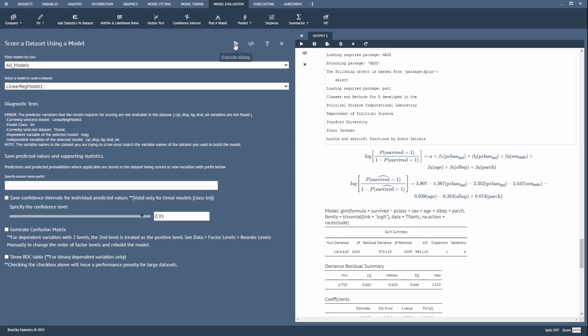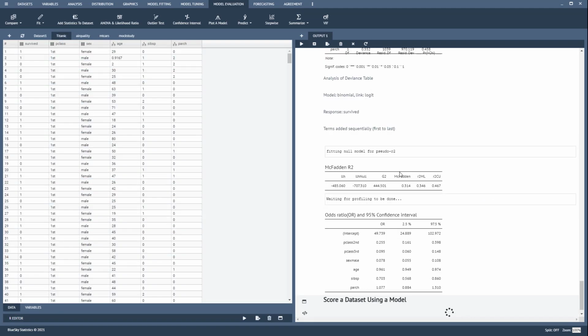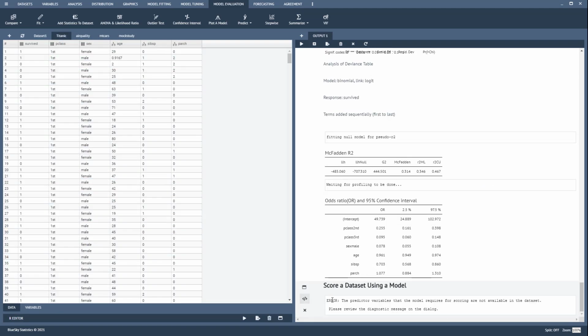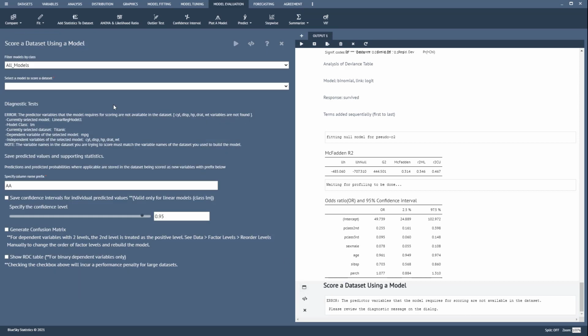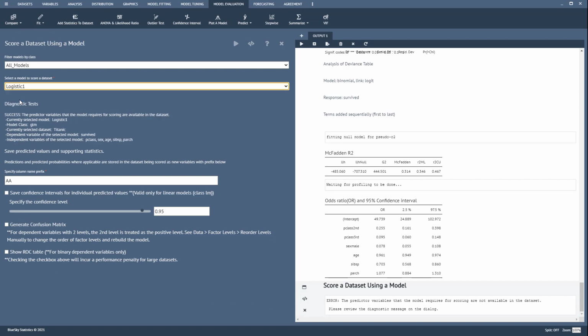You can click it and we will show you that you need to specify the column name prefix to store predicted probabilities and predictions where applicable. But typically you wouldn't click it. You'll rectify this problem, but I'm just going to go ahead and execute it to show you the error. So you clearly get a message saying the predictor variables that the model requires for scoring are not available in the data set. Let's bring up that dialog again, and now let's choose the right model.